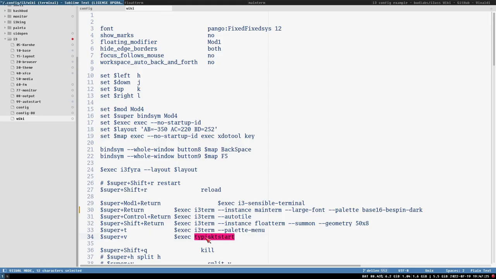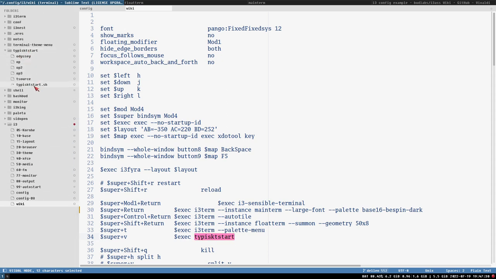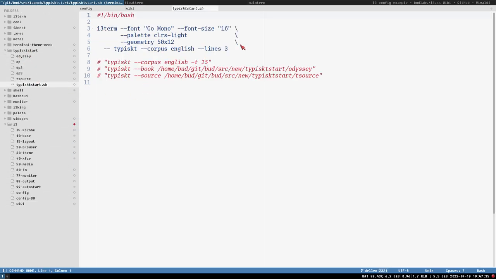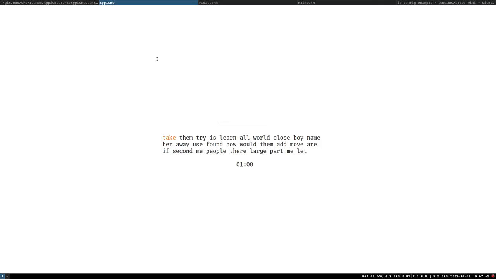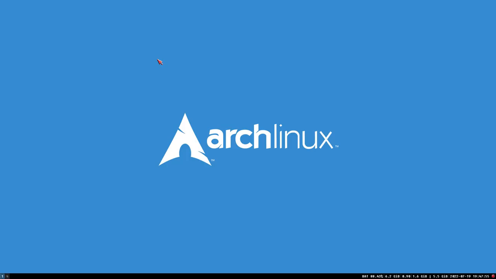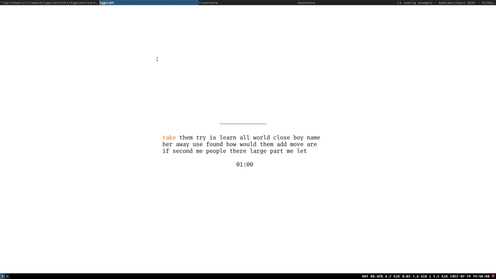Because typisk start is a short little script I have. I think I have it here. It's just this. It's a wrapper script around this for my settings that I want to have for my typisk when I start typisk. And that also means I can press Super V, it always starts typisk. I don't think I showed you this either. If I press it again, when it's active, it toggles it. And since this was now a special i3 floating container, it did hide the whole container. Press it again, brings back everything.